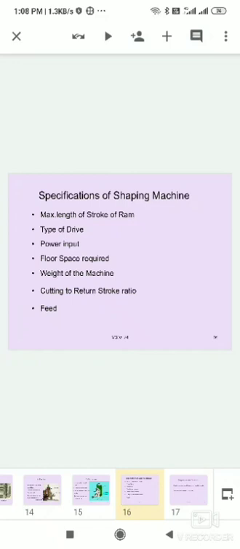In the driving mechanism there are three types of quick return mechanism: the crank and slotted lever mechanism, the Whitworth quick return mechanism, and the hydraulic mechanism. We will learn these mechanisms in the next class. Don't worry about this one. I will explain each and every part and each and every machine.